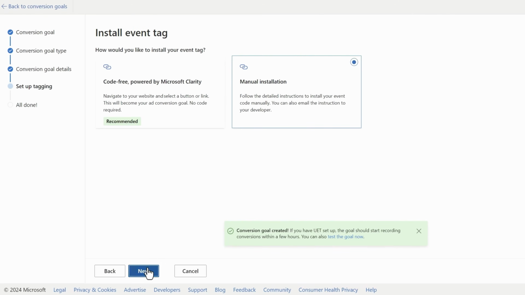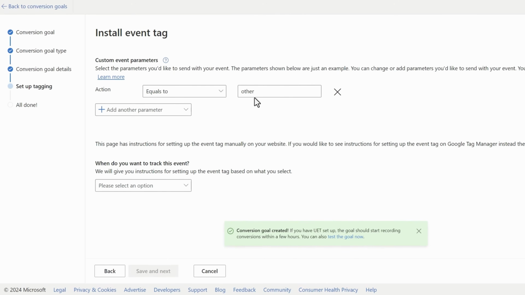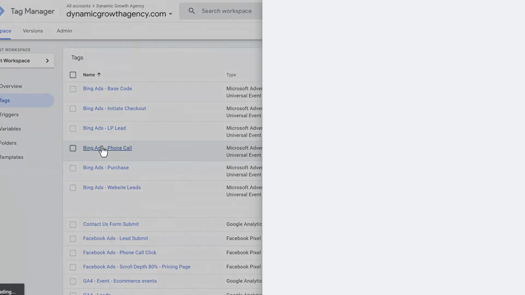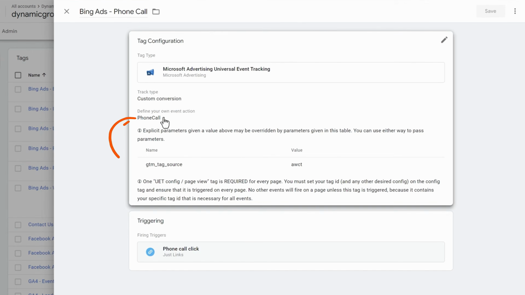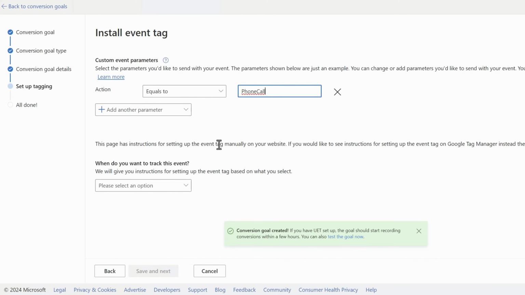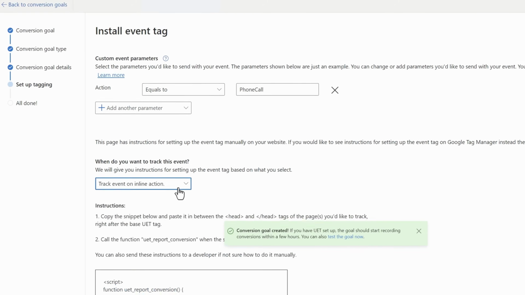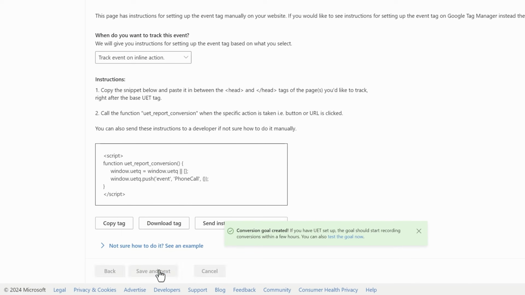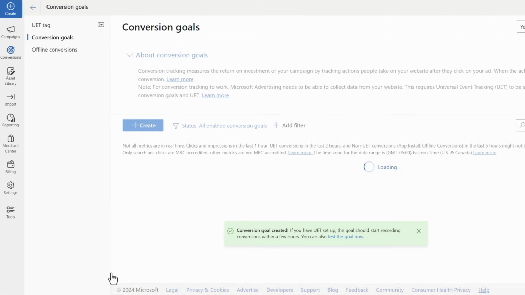We're going to say manual. We're going to hit next. So this one was phone call, I believe. That's what we called it. Phone call. Come back here. Let's look for phone call. It's called phone call. That's what we named it. So we're going to keep the same thing. This is an inline action. This is not a page load, right? This is an action, a button click. So again, don't worry about all of this. All of that is taken care of with Google Tag Manager. We'll click done, and that's it.